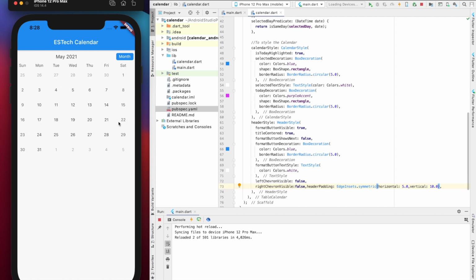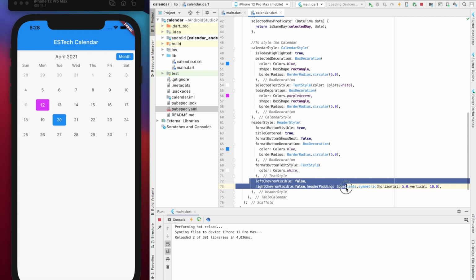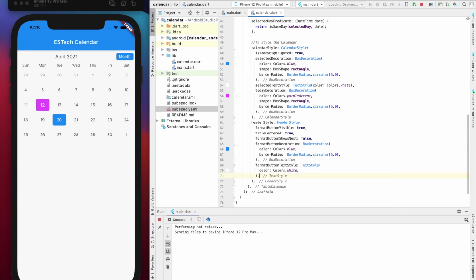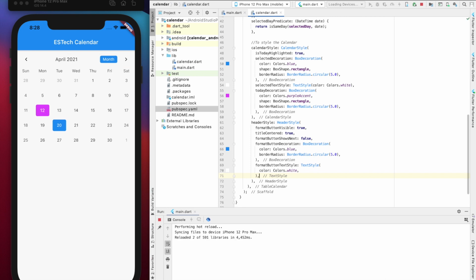Swiping is pretty good, but it's not possible for each and every person to swipe it. For some people, we need the chevron icon to show. So let's remove our padding, the left chevron, so that it will be in its own format, which is pretty good. Yeah, this looks pretty neat and pretty good.